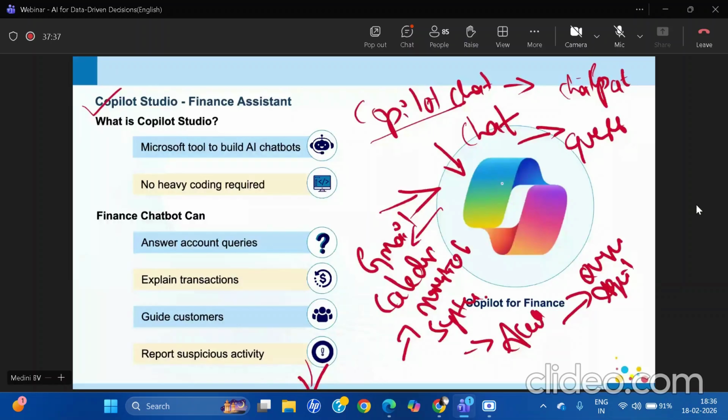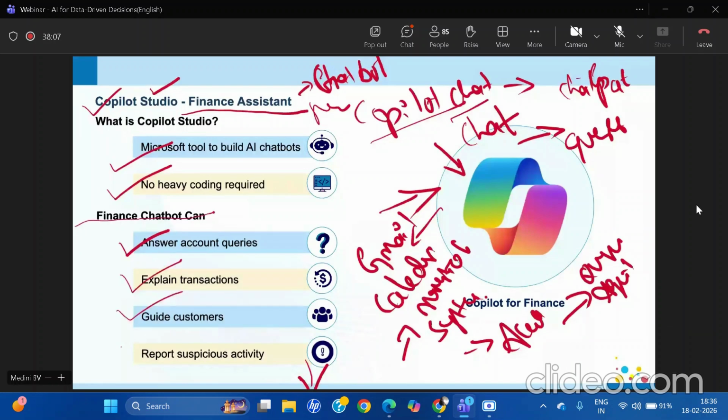Now, chat does only interactions. Now there is the Studio. Using this, I can design a chatbot of my own for my application, a finance assistant. So I can build an AI chatbot without heavy coding. I can build a finance chatbot that can answer account queries, explain transactions, guide customers, and report suspicious activity. All these features I can incorporate in my chatbot design using Copilot Studio.